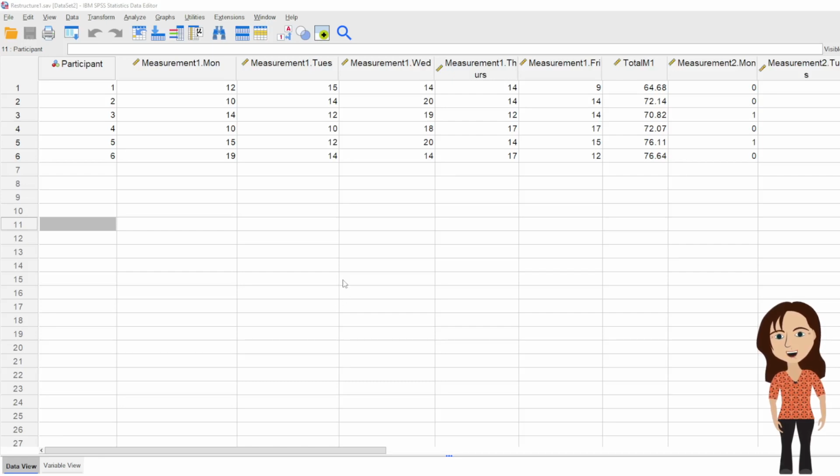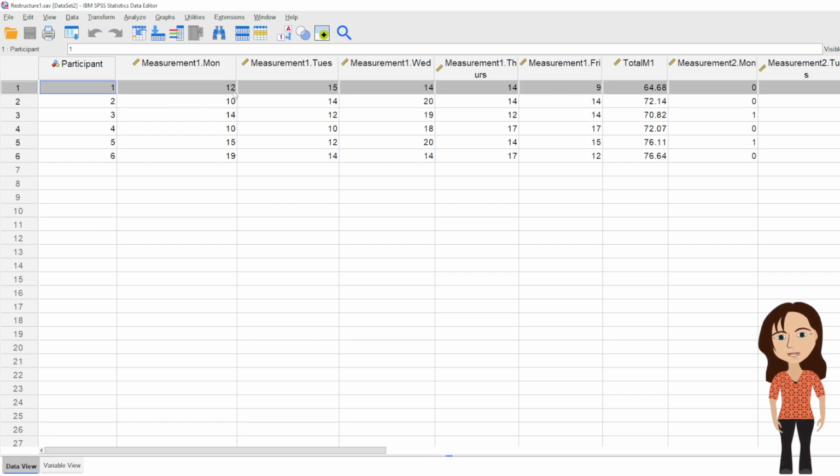Hello, in this video I am going to look at stacking data. In the previous video I looked at unstacking it. So what I have here is one row for each participant and I've got several measurements for them. They had 3 measurements taken every day, called 1, 2 and 3, and this was done over 5 days, and then I've calculated a total for each measurement across the 5 days.